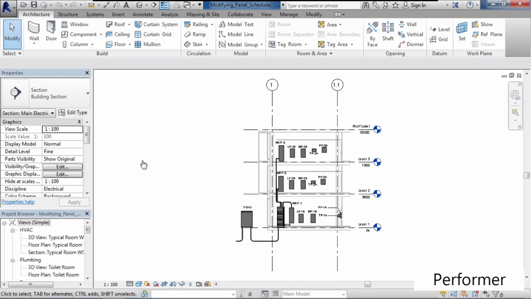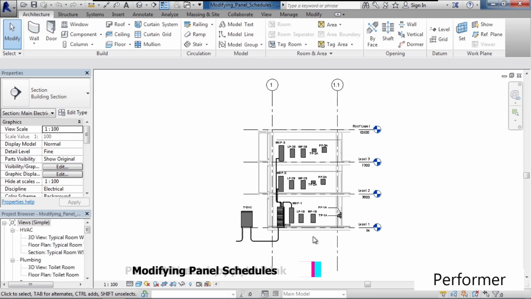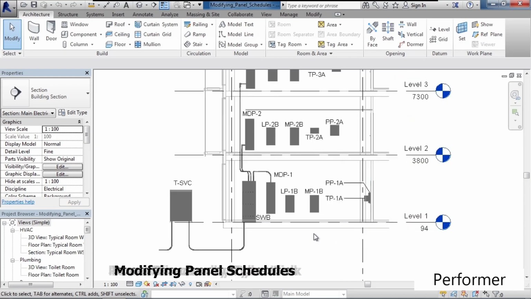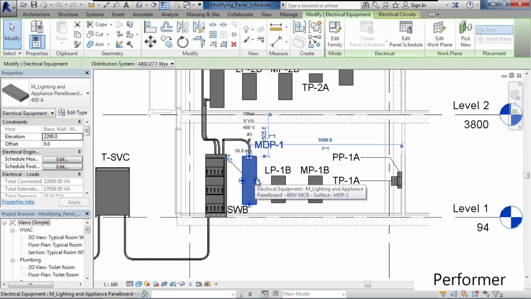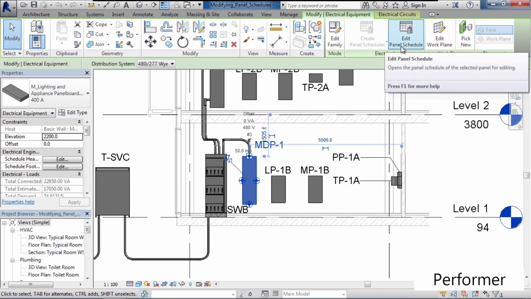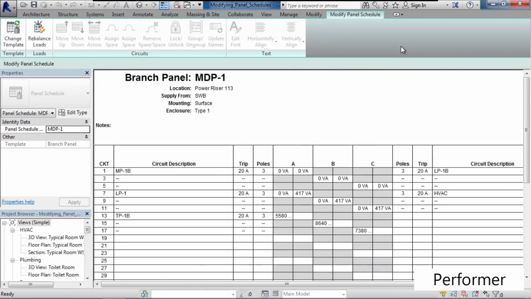In this lesson, we'll cover modifying panel schedules. If you've already created a panel schedule, we can modify it. One method is to select the panel and then modify the schedule from there. Let's zoom in to level 1, and I will select the MDP-1 panel. When I select this panel, on the ribbon to the right, I have an option to edit panel schedule. Let's go ahead and click that. This will open the actual schedule table.